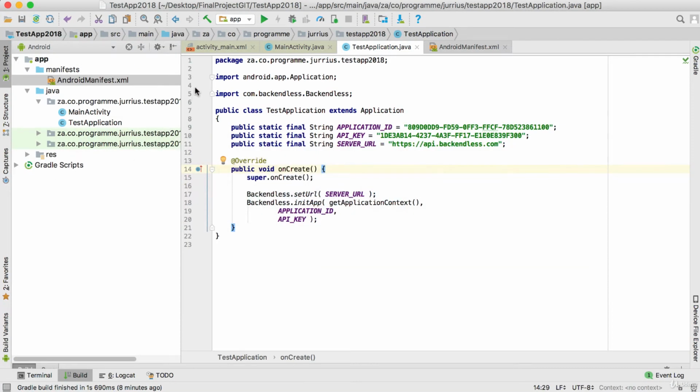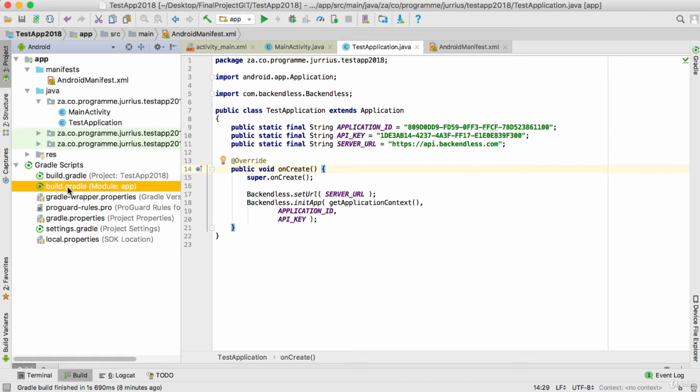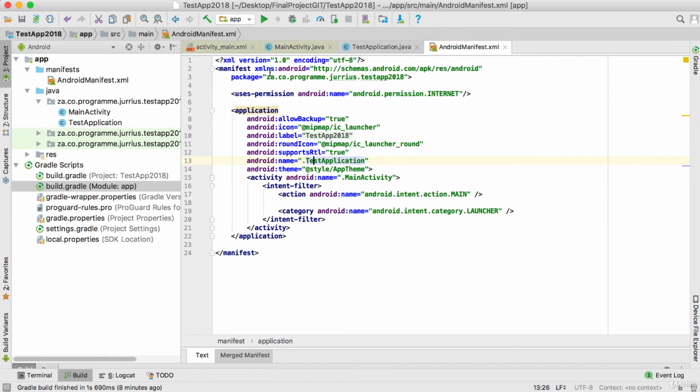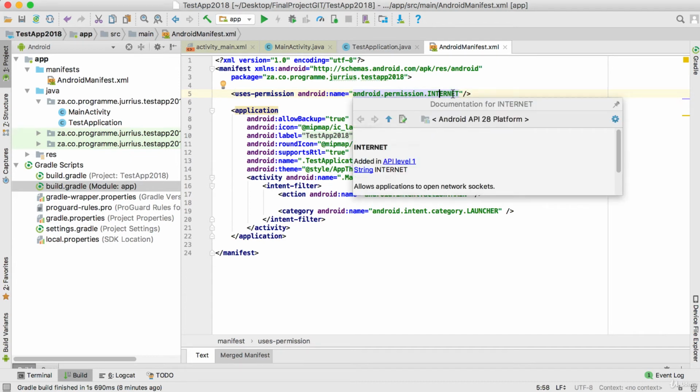So just to run through the steps again, what you need to do right at the beginning is to go into your build.gradle, make sure you've got this implementation there. So if you missed it, you can just type it there from the video also. This is what you need for your implementation. And then you click on sync now so that your application can sync the library of Backendless. The second step was to go into your manifest and make sure that you have this line of coding to say that we need the internet connection.